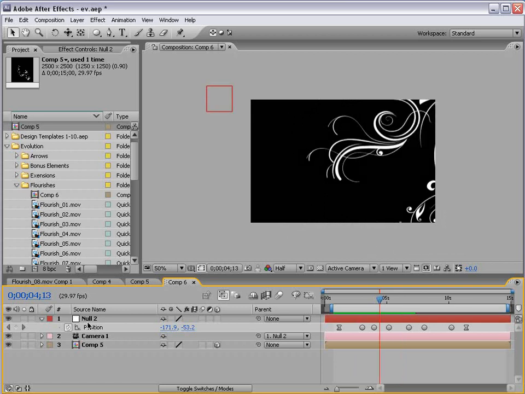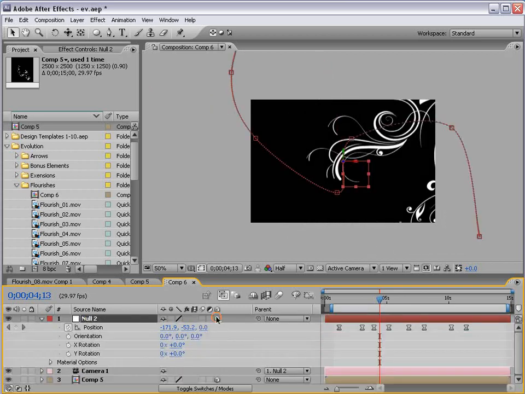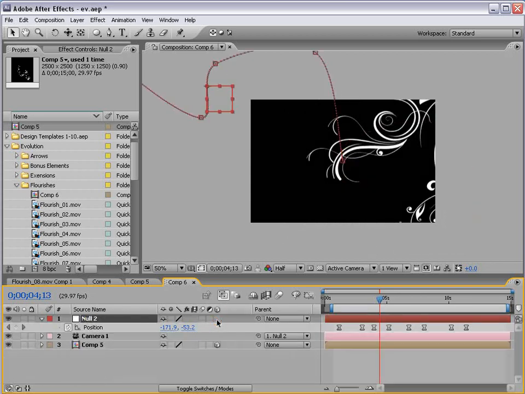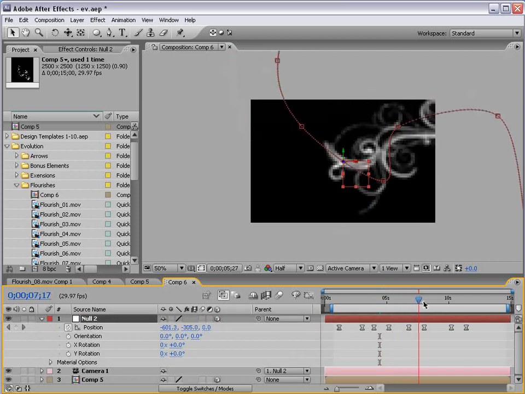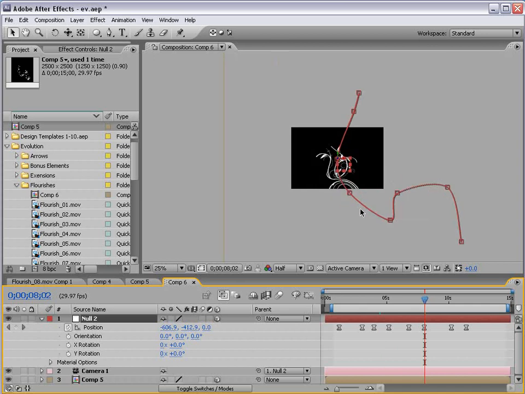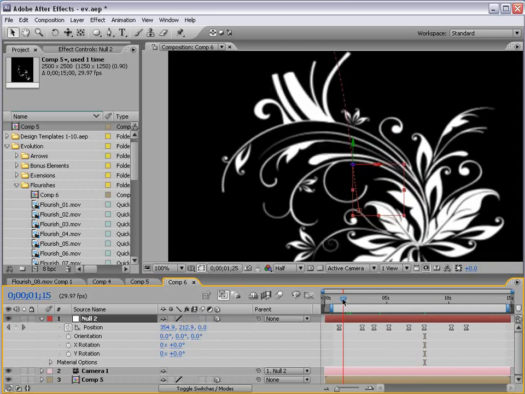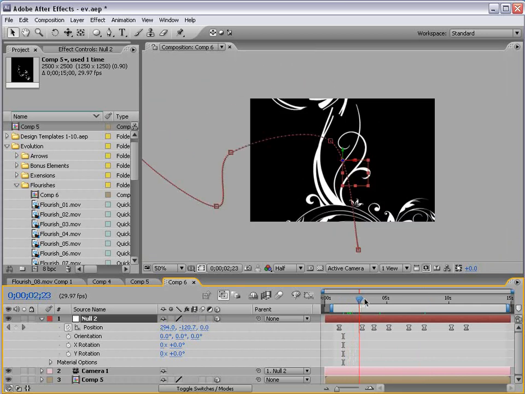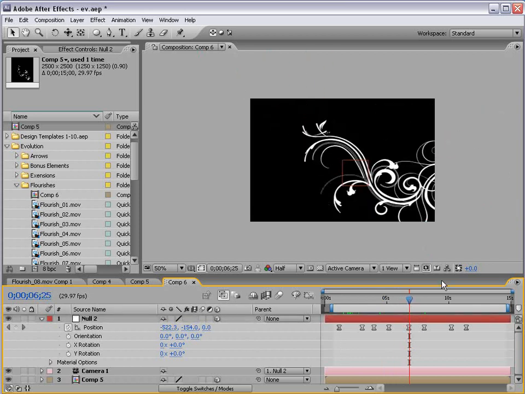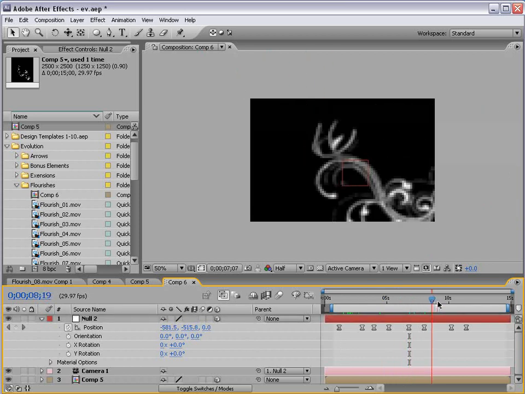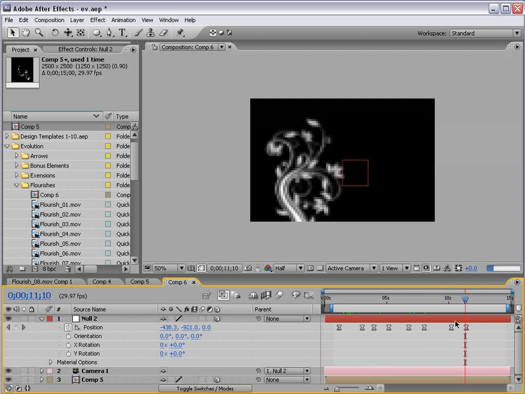So that's looking pretty good. Now our null object, I forgot, is not 3D. So if I turn that back into a 3D null object, it will actually be a lot easier to animate because it won't move really high onto the comp. I forgot to do that, but that is definitely the easier way to animate. So now the animation looks pretty good, and we're following it all the way to the end of the design.